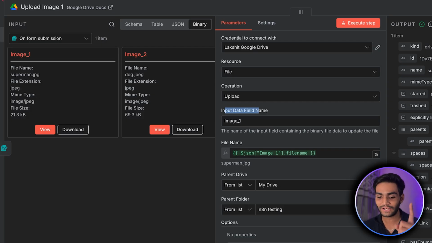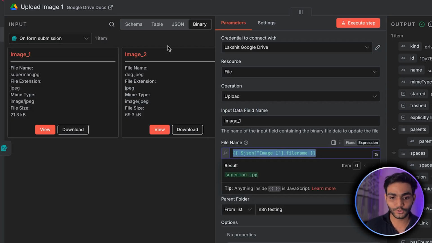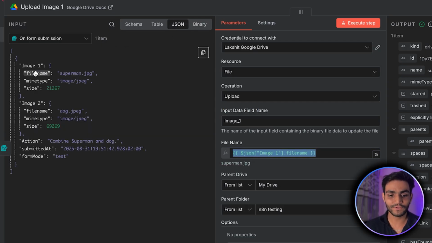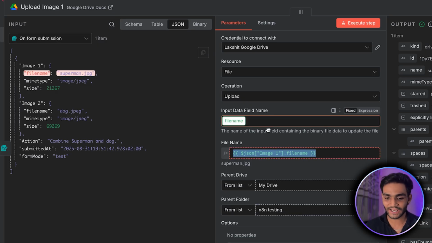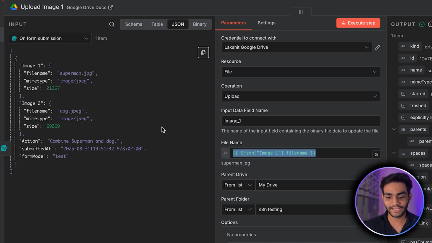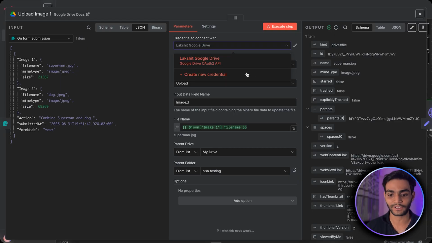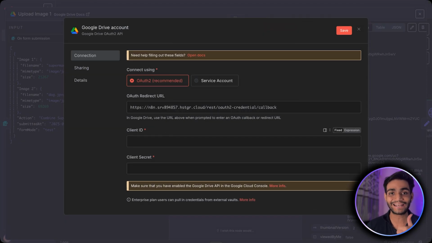Okay, for the file name, if we go to the JSON part over here, you can see we have a file name. Just drag and drop, and we'll get the file name. You can select your parent drive and the folder in which you want to store. To connect the credentials, I have made a dedicated video on how you can create your own credentials and connect. Inside this, you will require a client ID and client secret, and that video will be in the I button. Please make sure to check it out, on how to connect any kind of Google application.